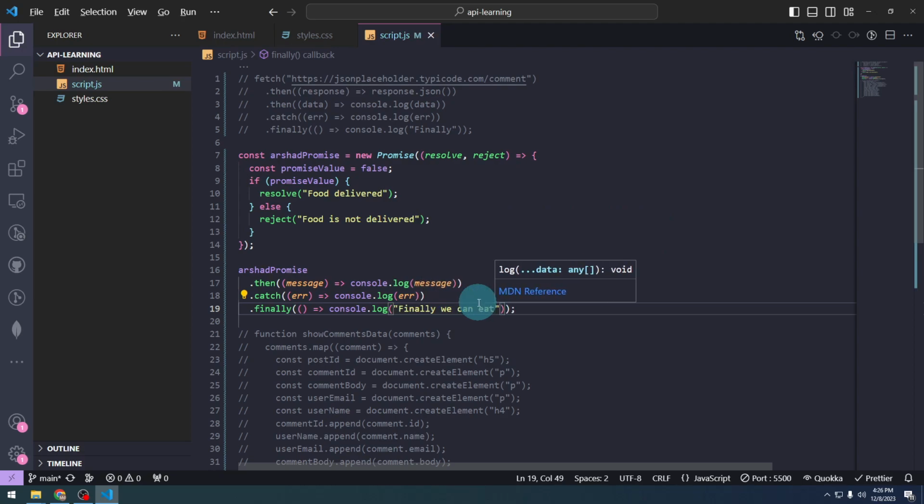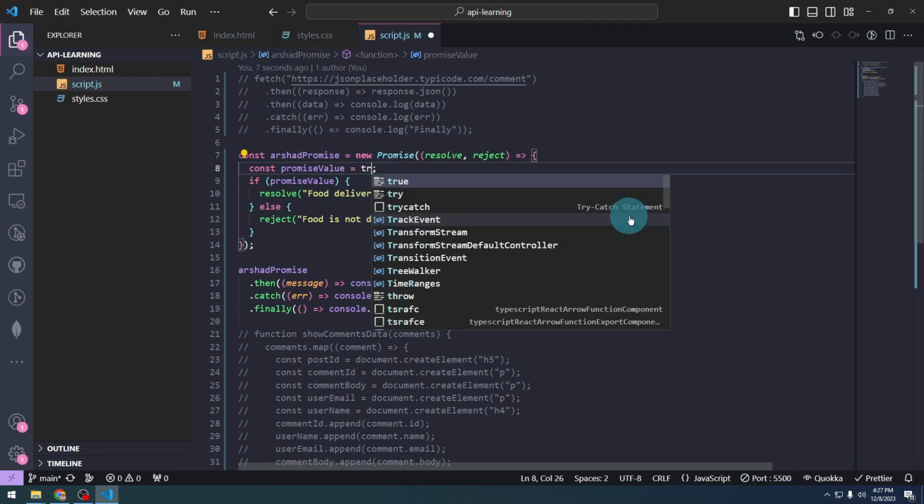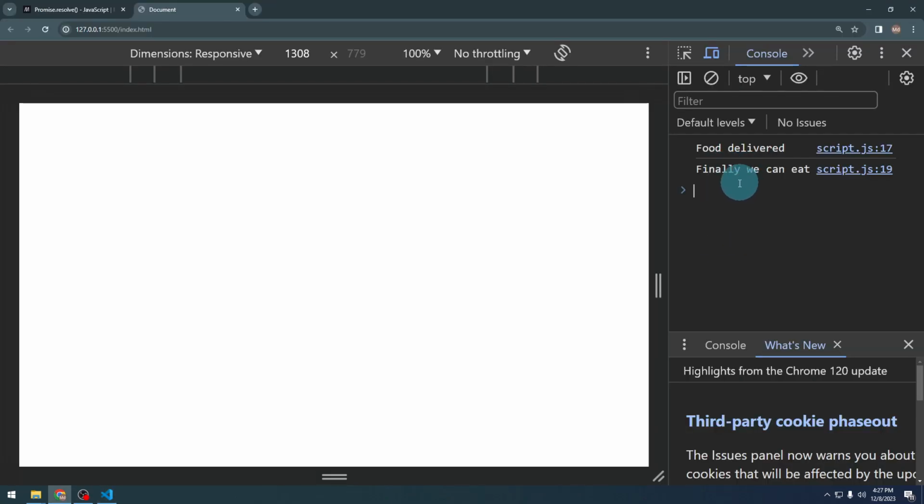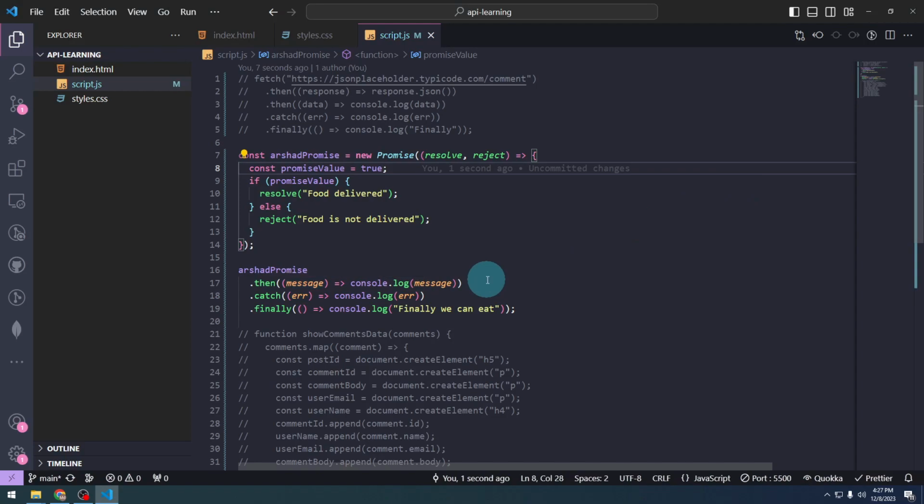Finally we can eat. And as you can see, finally we can eat. This finally method will run regardless of what we do. We can resolve the promise, we can reject the promise, but this finally method will run regardless of our promise result. Okay, so basically these promises are just like real life promises. We can either resolve, keep, or fulfill our promises, or we can reject or not fulfill them. So basically it's just like a real life promise.